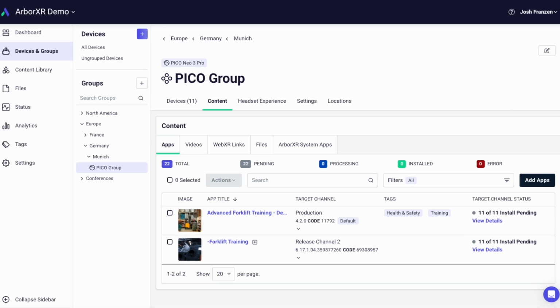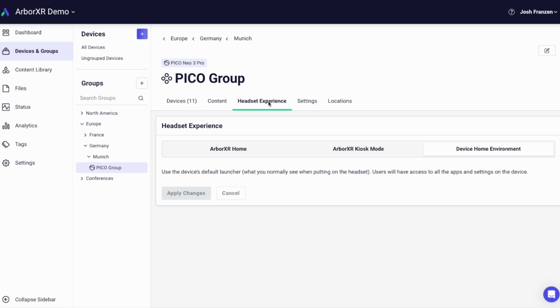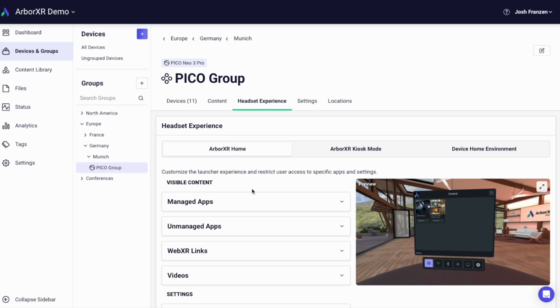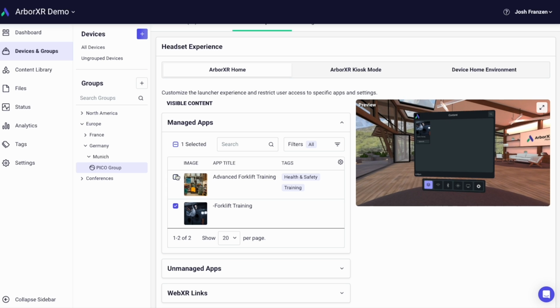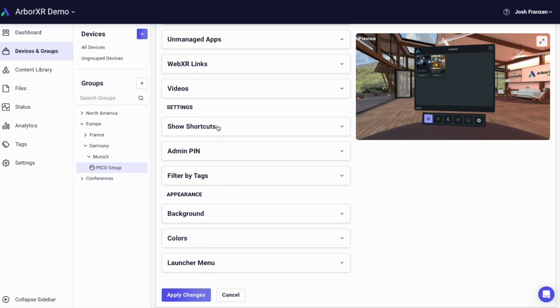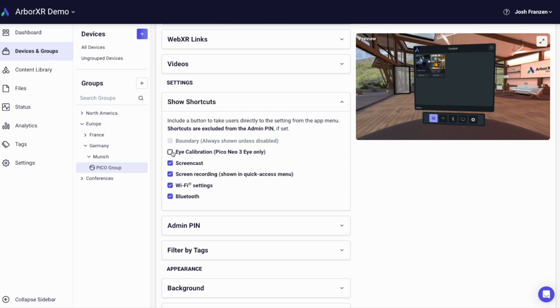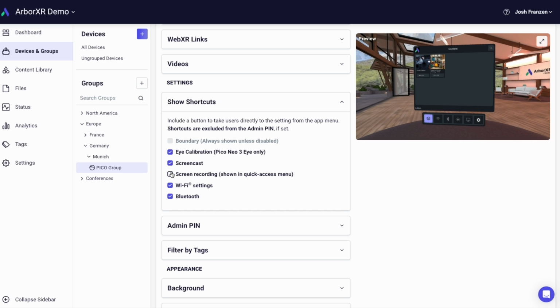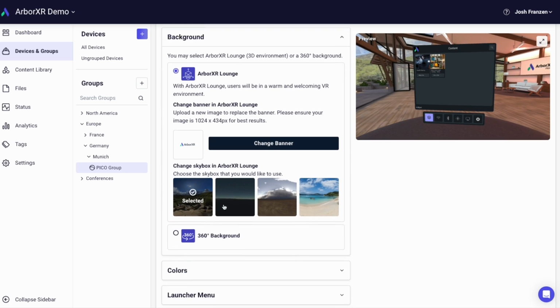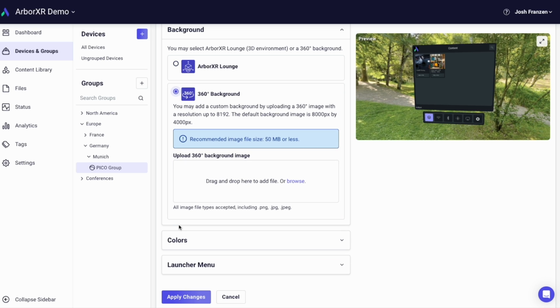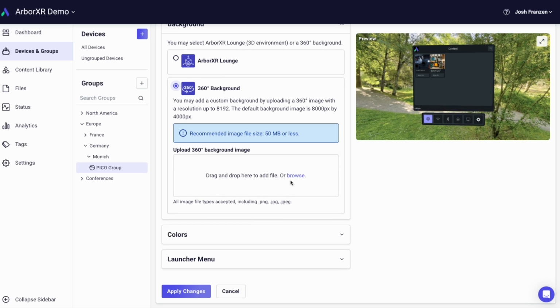After adding devices and content, you can now configure the devices in your group. In the Headset Experience page, you can manage what end users see inside the headset. Arbor XR Home is Arbor XR's launcher that allows you to customize the environment and lock down the headset as you see fit. You can configure Arbor Home to only display the content and settings that users should have access to. You can also customize the environment with your own logo and background.